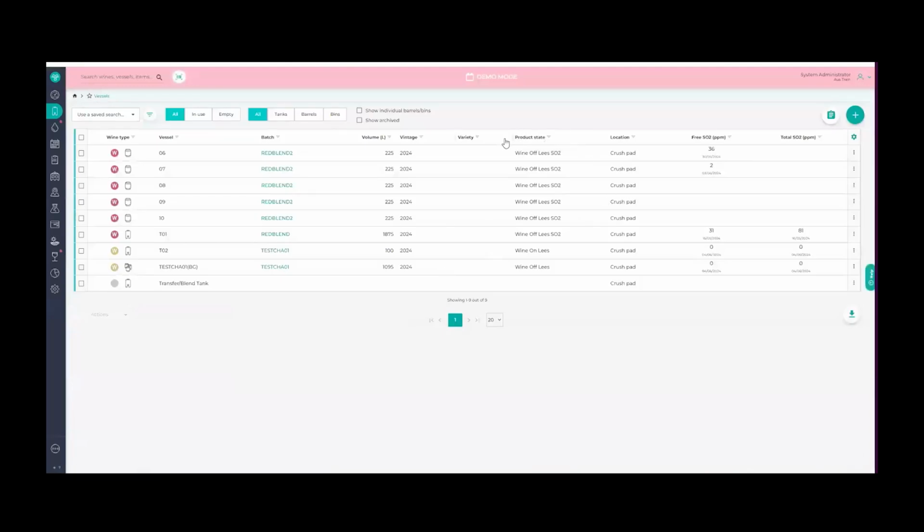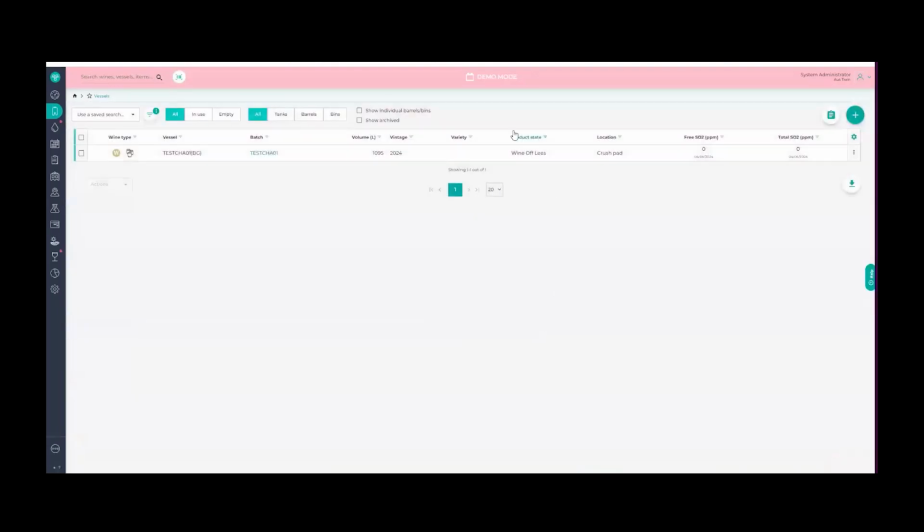So the product state is one of the column headers that we can populate in the vessels page here. So you can click that little filter icon there, and you can also filter by product state. So if I want to see wine off lees that doesn't have SO2, tick that one. Yeah, so this whole barrel group here might be worth checking malics on that one before I go ahead and sulfur them up.